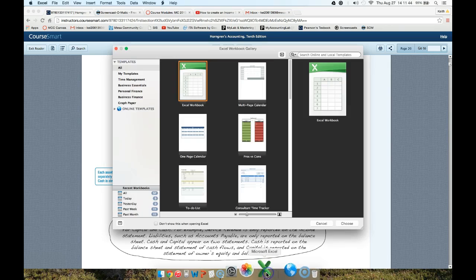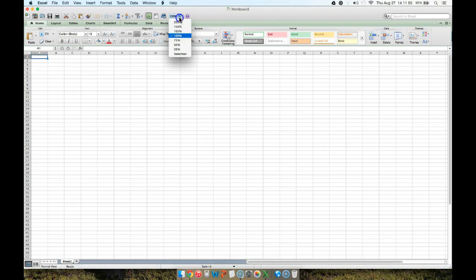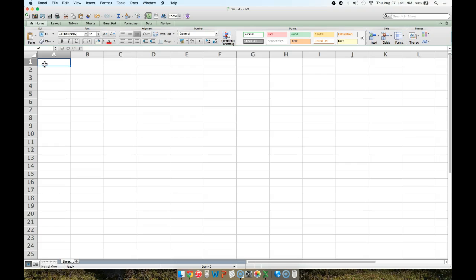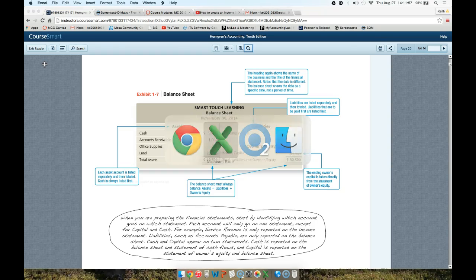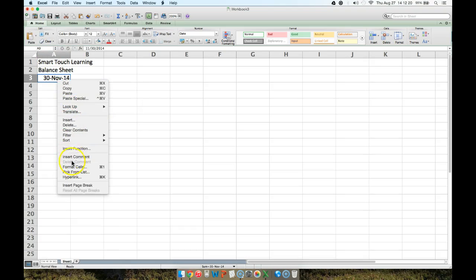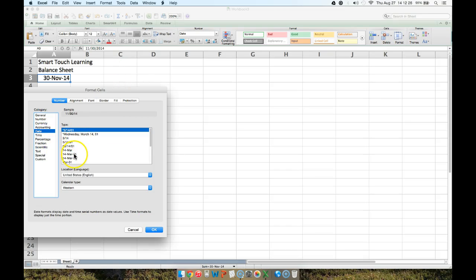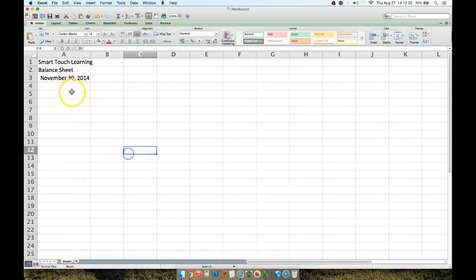So let's go ahead and get into Excel and open up a new workbook. Step 1 is to begin with a company header. The name of the company is Smart Touch Learning. We are working on the balance sheet. And again, the balance sheet is a particular point in time, and this date is November 30th, 2014. Just to keep it consistent with the text, we do it that way.